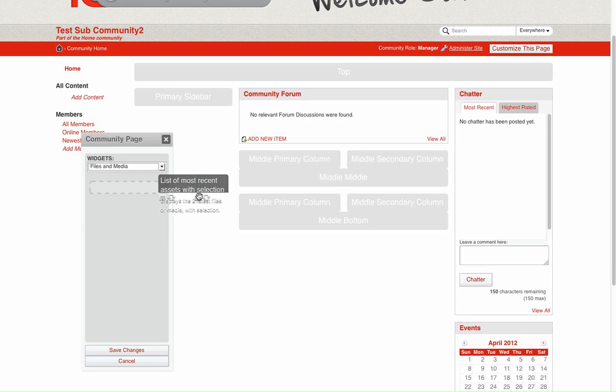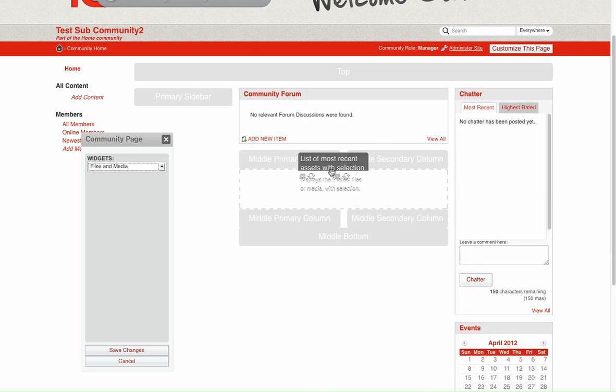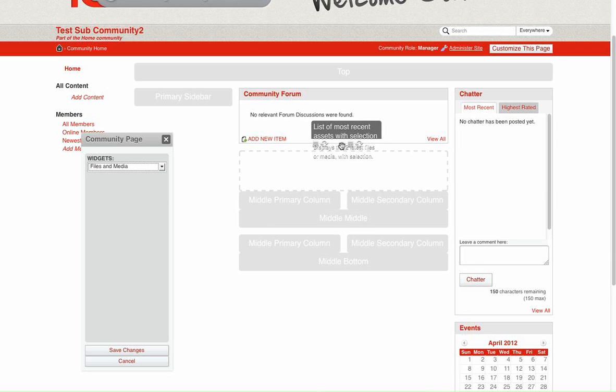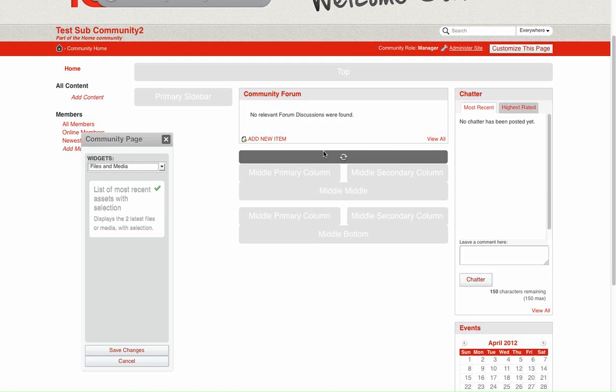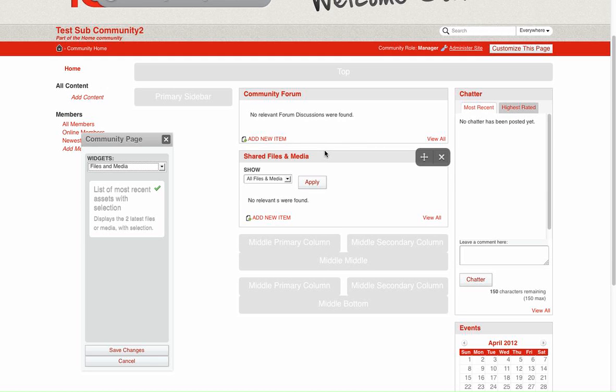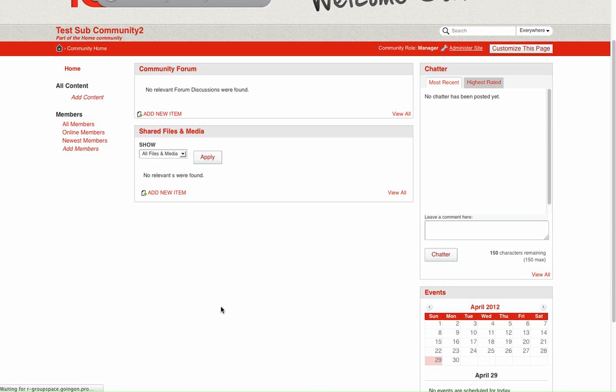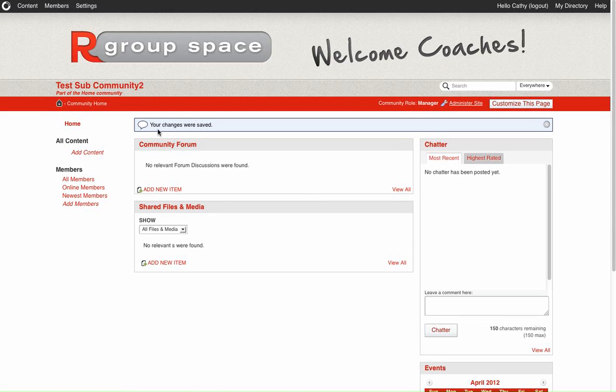Then you just click it and drag, and you can see as you drag it over different gray boxes, it allows you to place it right in there. And what you want to do is let it load, and then once you're happy with where it's sitting, remember if there's something on the primary sidebar, it will fill in that space. And you hit save, and let it refresh, and it'll tell you your save changes were made.